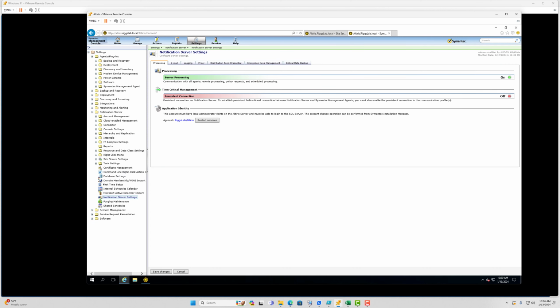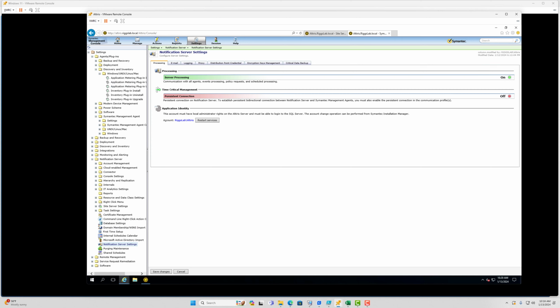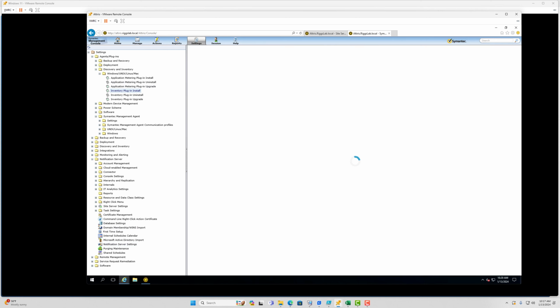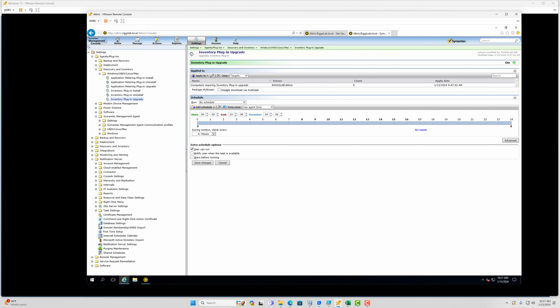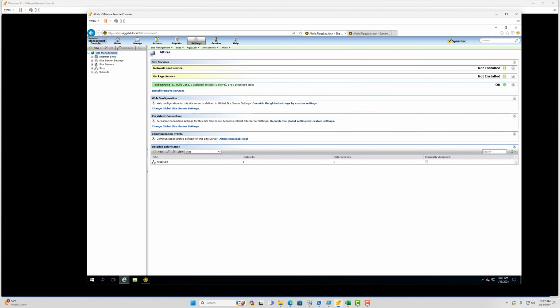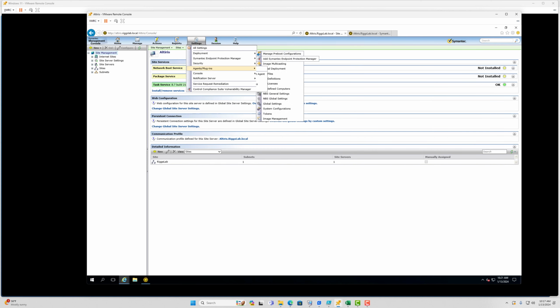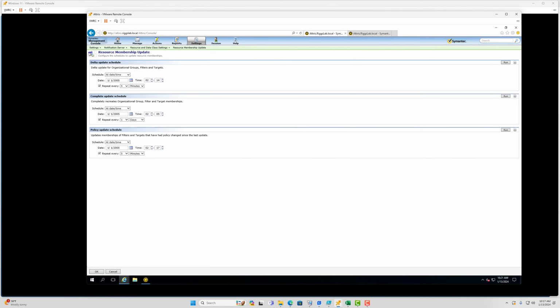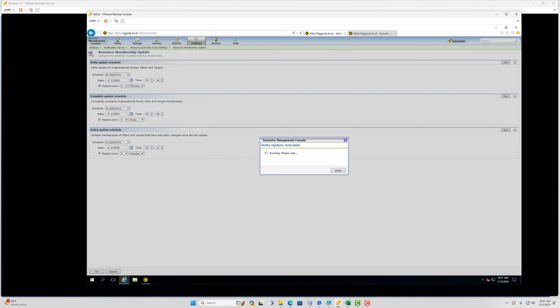agents. Okay, so now we have the main agent installed. What we don't have is inventory and everything else. So if we come down here and we click on the upgrade policy, we have a 0. Now if we come over here, resource membership update, and we bump the delta, which I have set to every 5 minutes, would go.